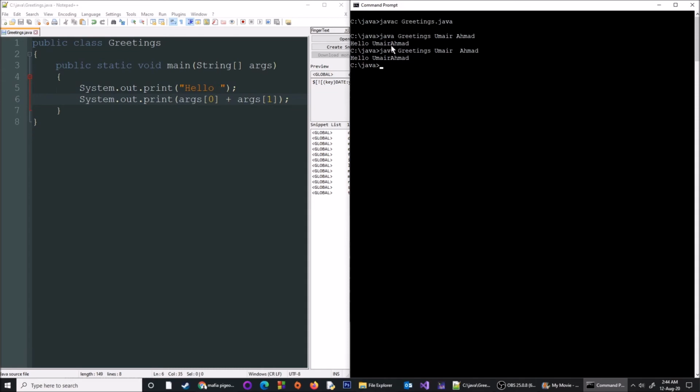If I want to have some space between these two, that is very simple. I can just write this name Umair, and after this name I add a single space, and then to that space I add the second argument. Now if I write this, it will write hello, give a space, then write the name Umair, then add a space, and then write the name Ahmad.